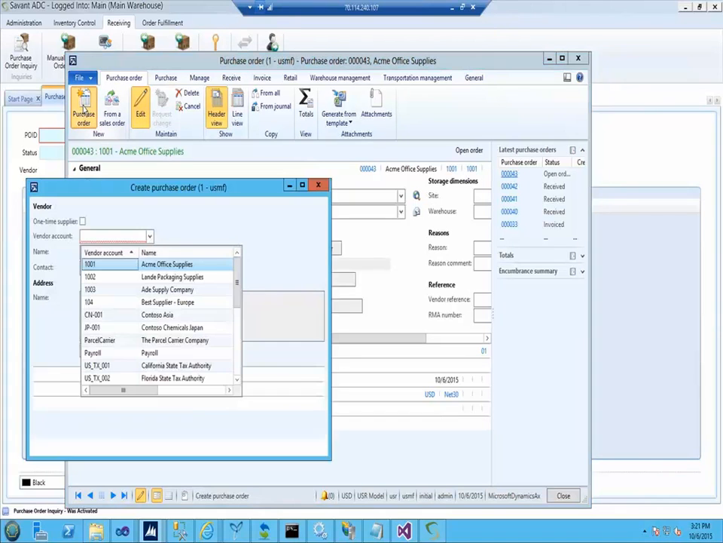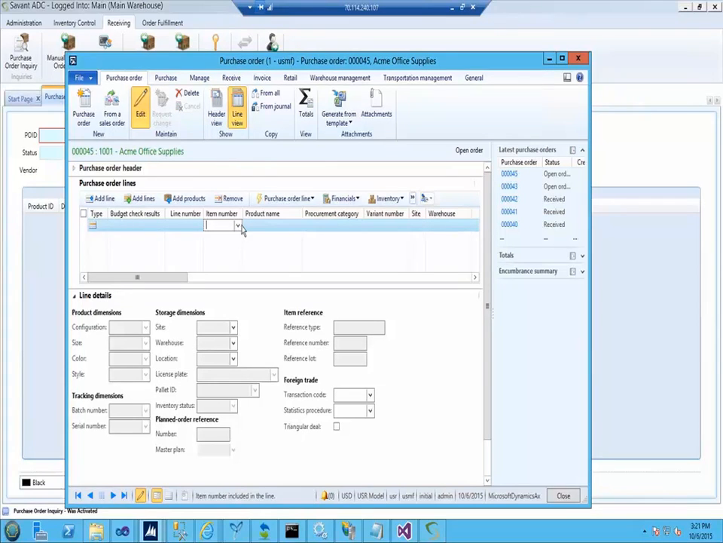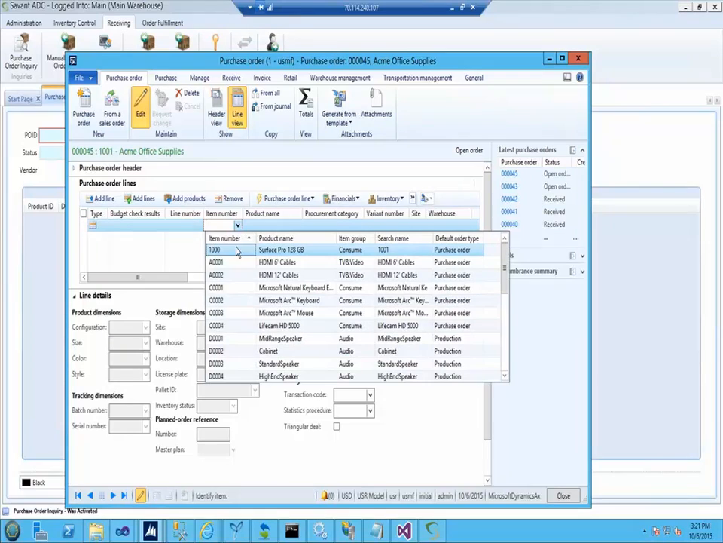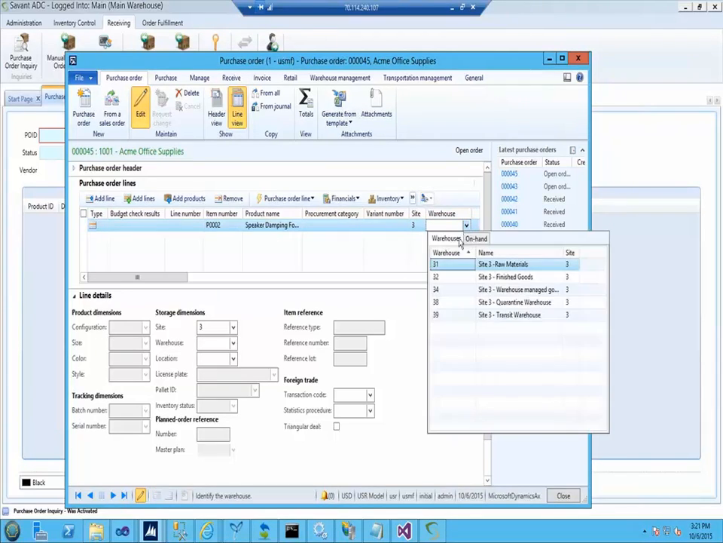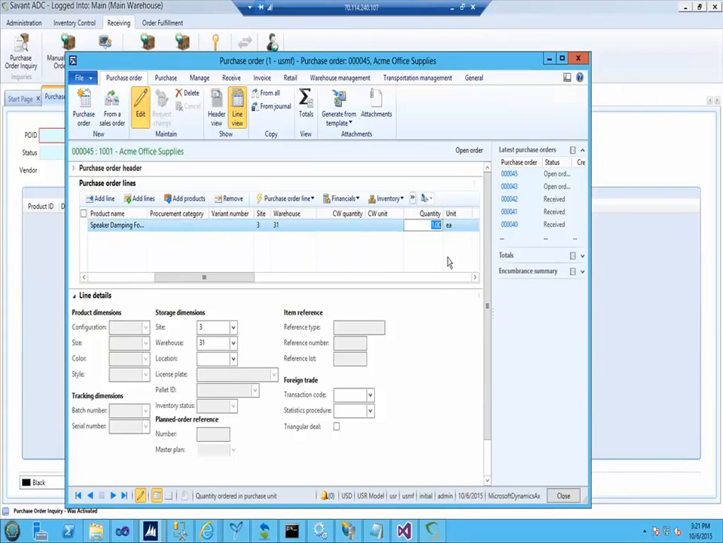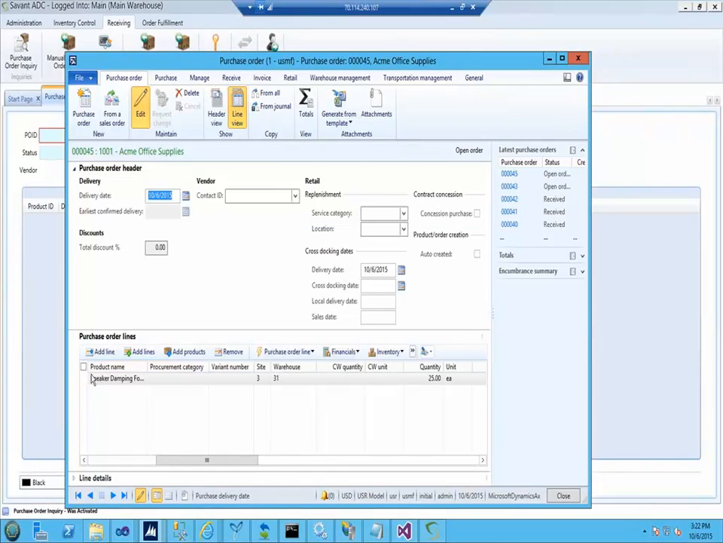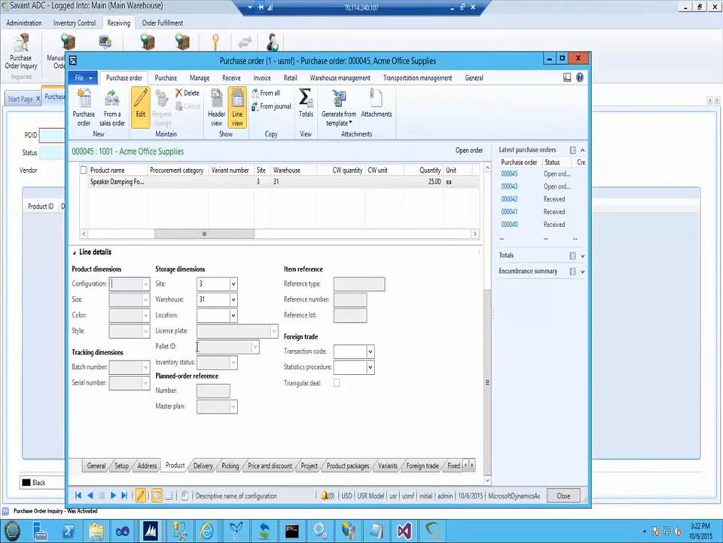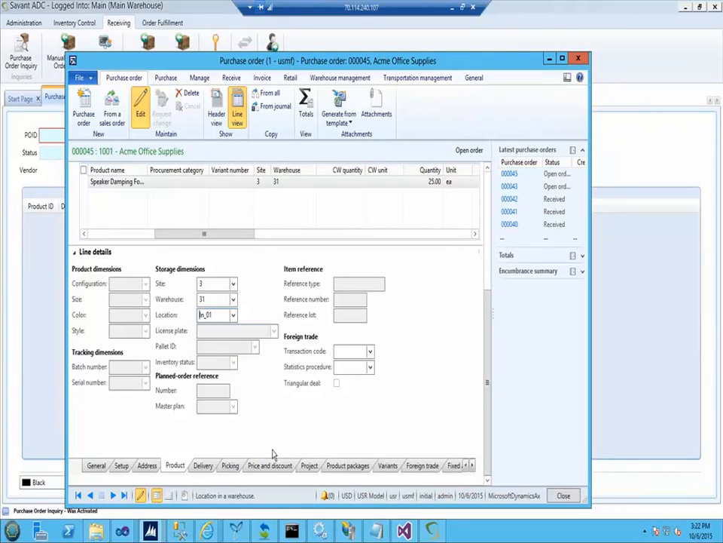a new purchase order. So let's choose our vendor. And then here we will be able to put in our item number that we want to order. And we'll choose our warehouse, and we'll put in our quantity, just say 25. And now we will go ahead and take a look at our line details here and go to the product screen where we'll fill in our location because the test database is using locations. So we got all of that entered.